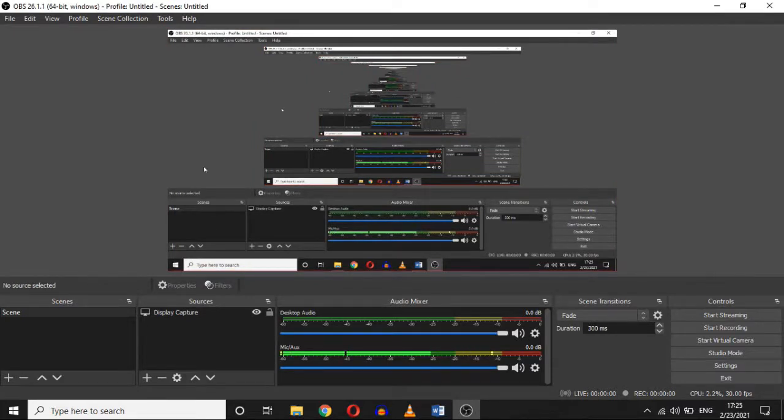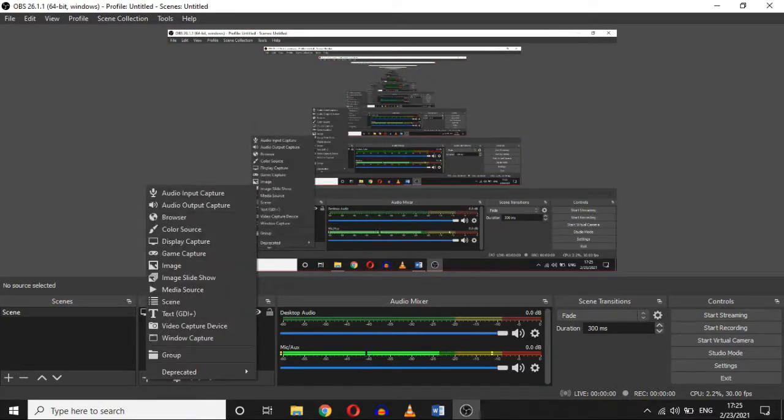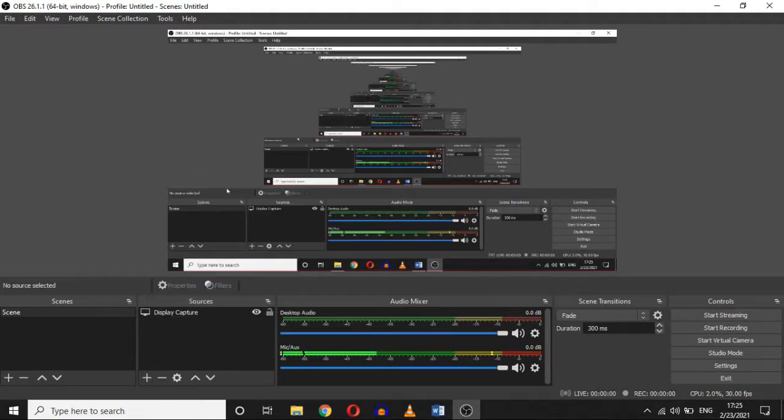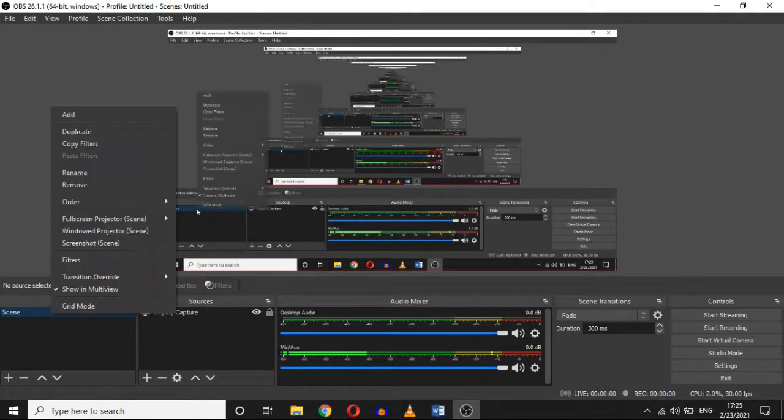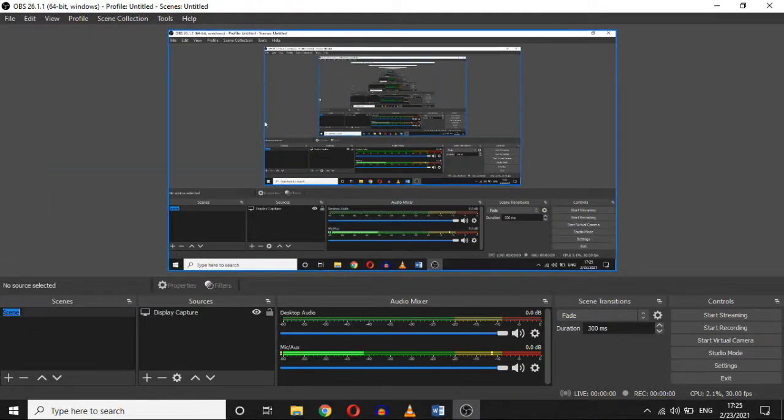For your audio, you can add your audio input capture if you're using a desktop. If you're using a laptop and you want to use a built-in mic, then you don't need to add anything else. You can also rename your scenes or sources. I'm not going to rename anything. I'll just let it remain like that.